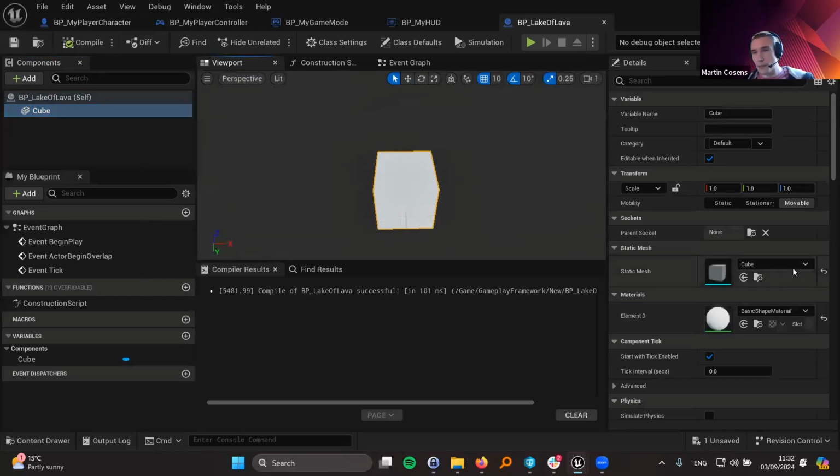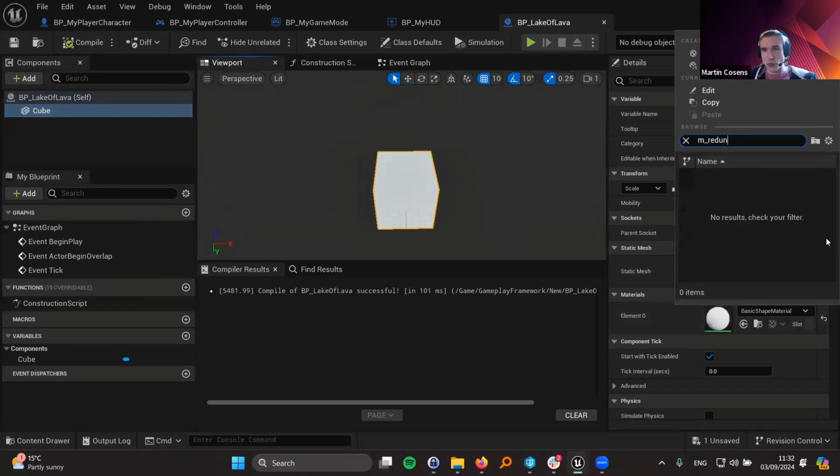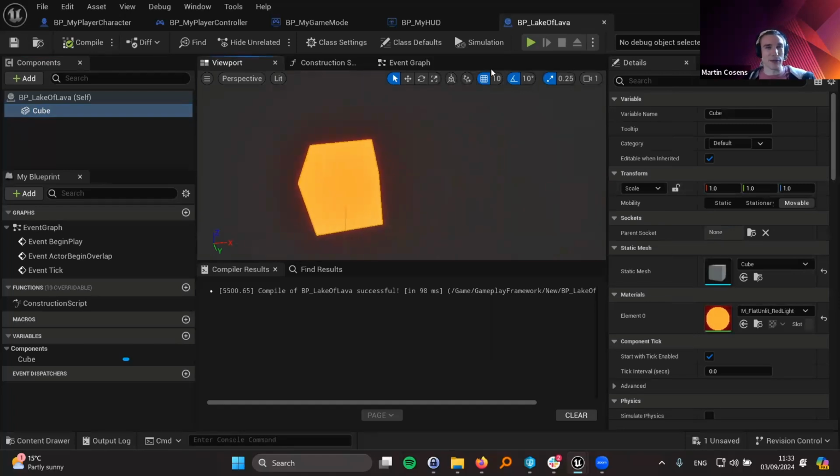So now I've got this cube mesh, but obviously it doesn't look very much like lava right now. So I'm going to specify a material that should come from the templates. What's it called? Unlit. There we go, red unlit. That's a bit more lava-y. I'm not going to get into the weeds about what our lava actually should look like. Red and glowing is enough for me.